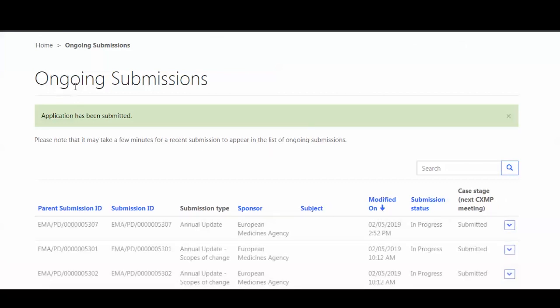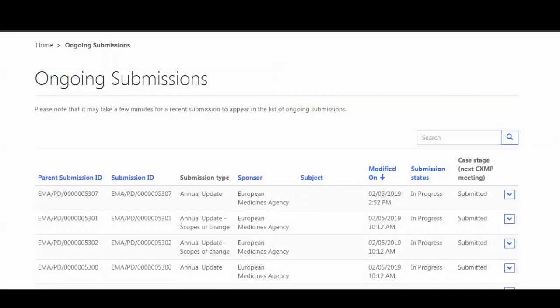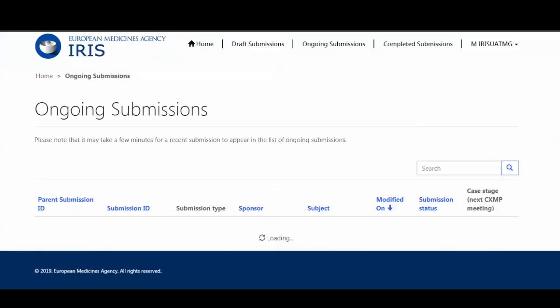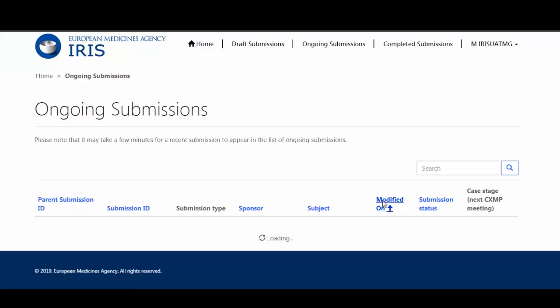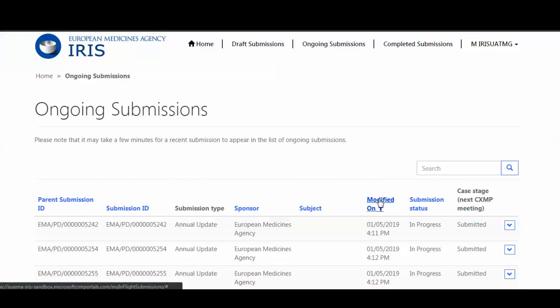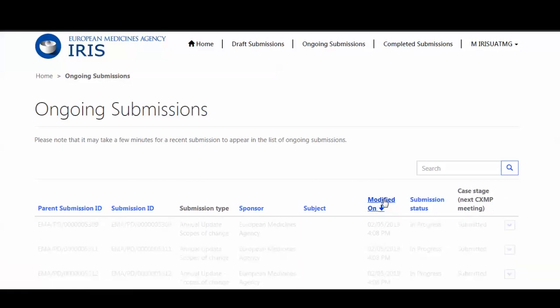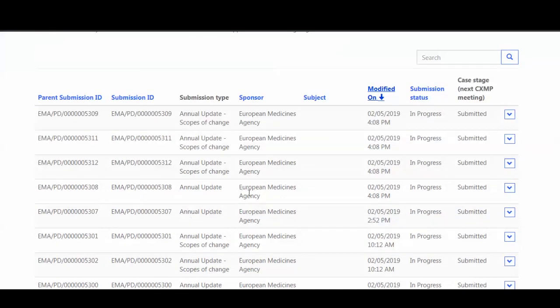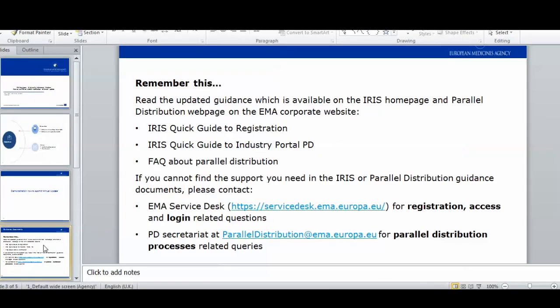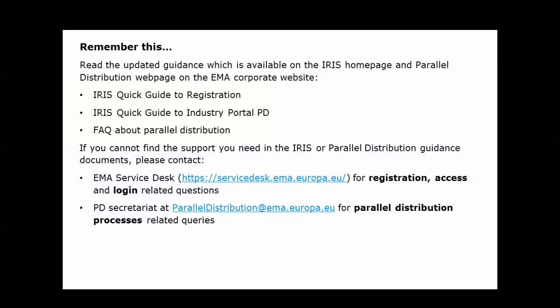The system has taken you back to the ongoing submission list. You may need to refresh the page again or click modified on in order to sort the list by the most recent date. And that brings our annual update to the list. This concludes our demonstration today.